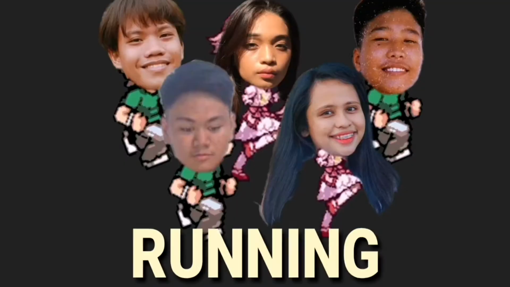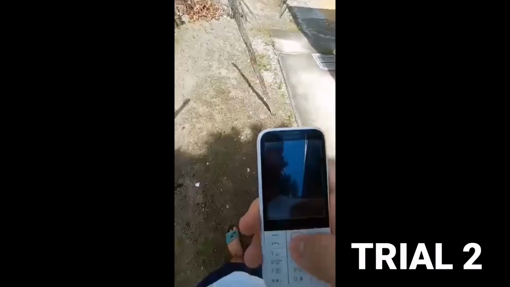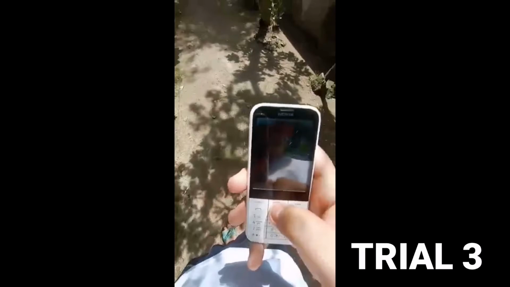Guys, I'm back, and for today I've finished measuring 10 meters. Now we're gonna run. Get started in 3, 2, 1, go. For trial number 1 of my running, it took me 4.66 seconds. Let's get started in 3, 2, 1, go. For trial number 2 of running, it took me 4.39 seconds. Let's get started in 3, 2, 1, go. For trial number 3, it took me 4.59 seconds.